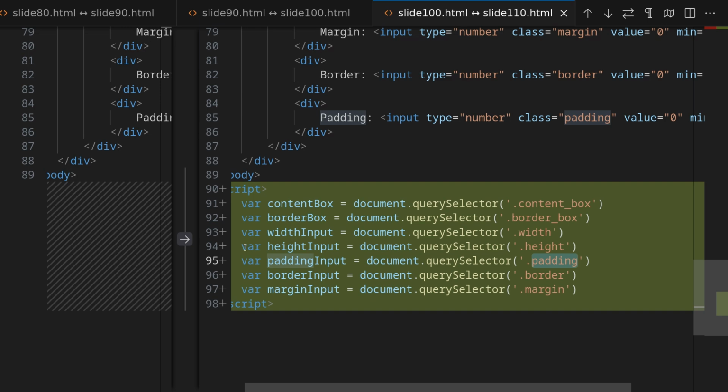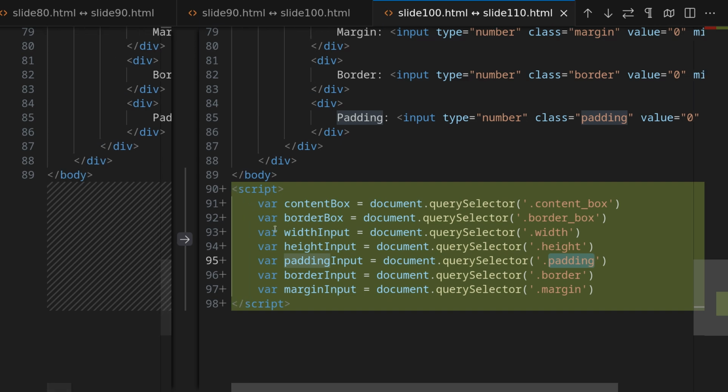And yes, I use the var keyword. There are good technical reasons for me using these var variables, but you can use const or let, whatever you prefer.